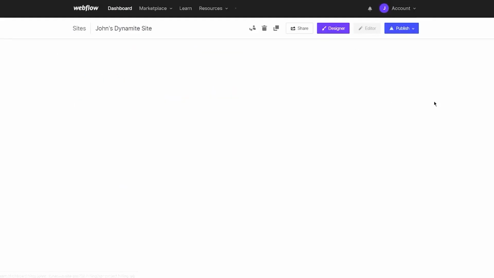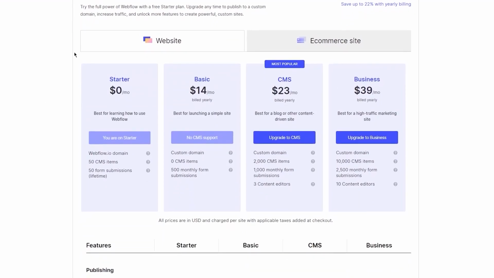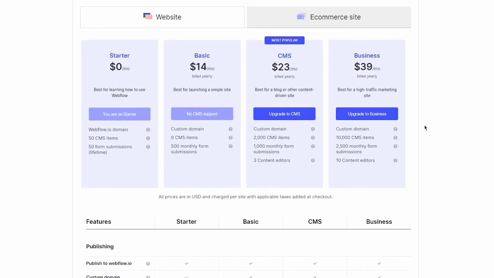Then you have the different plans and billings that come with Webflow. Okay, now there are 4 discrete plans. This is for a normal website though. This is for like a business or something normal like that. So you have the starter, you have the basic, you have the CMS, and then you have the business. They're respectively $0, $14, $23, and $39. Okay, but this is only for the website.